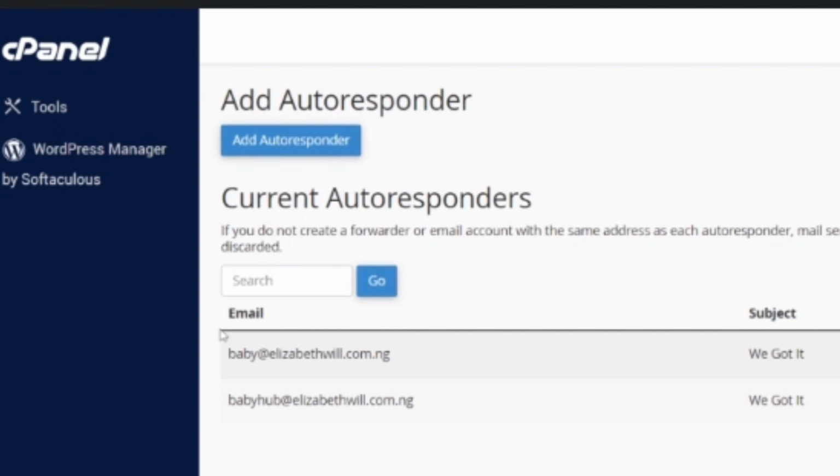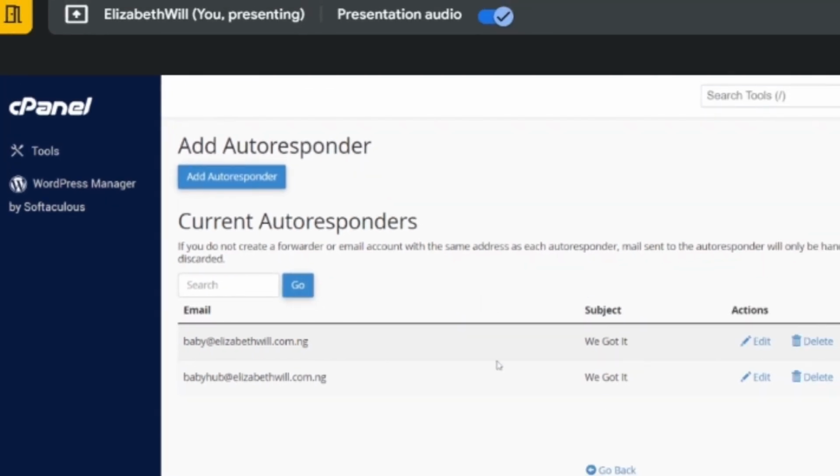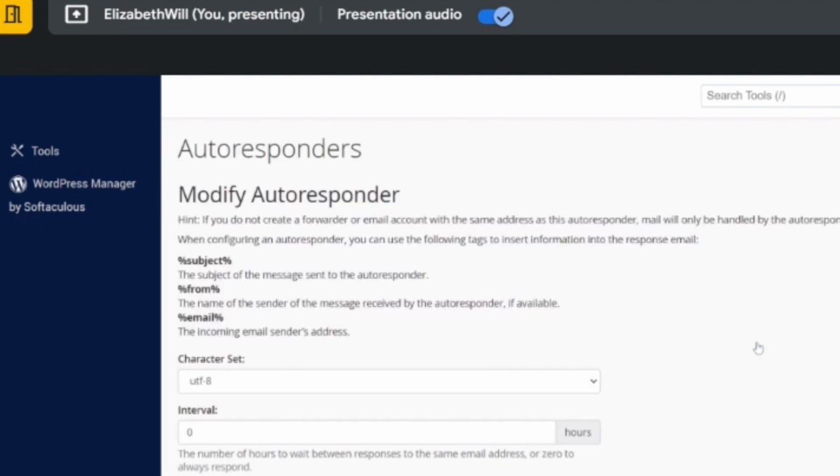So you can see that I have some autoresponders set up for my baby business. I sell baby things for expectant mothers, first time mothers and all. That's why we can see baby and all of that. We have one set up already. Let's see what it looks like. So I want to edit.